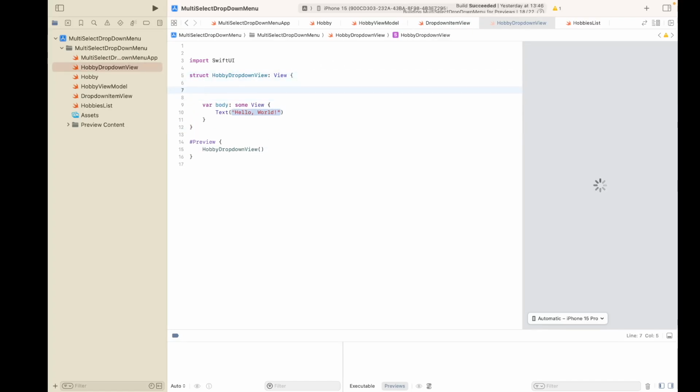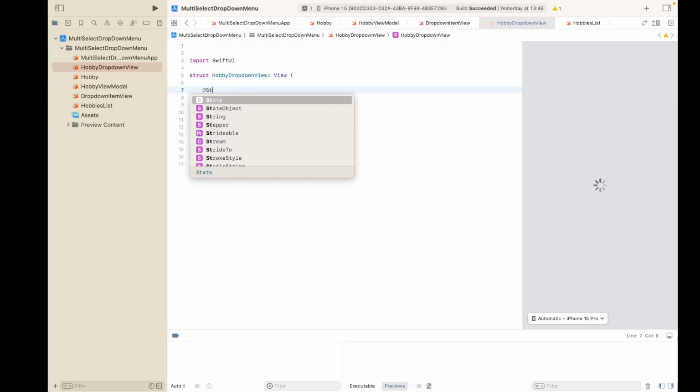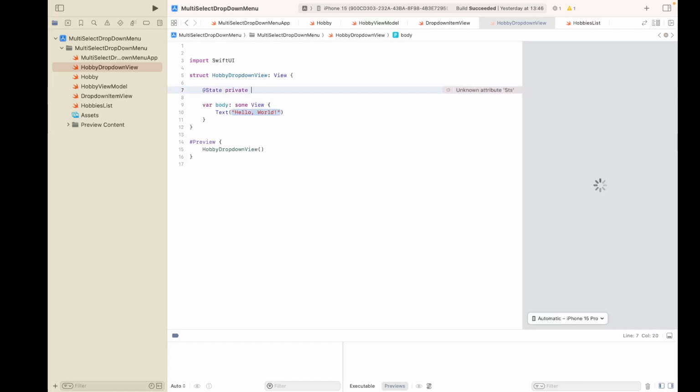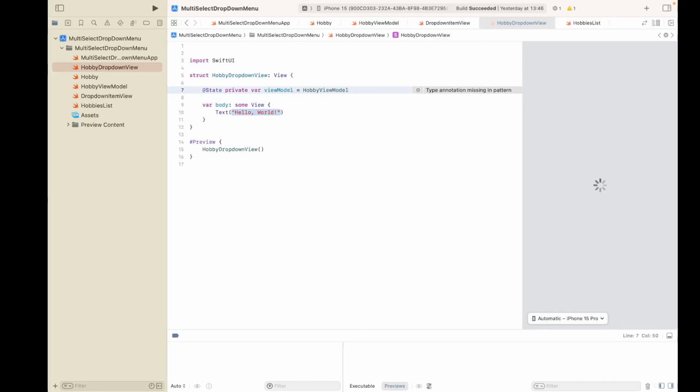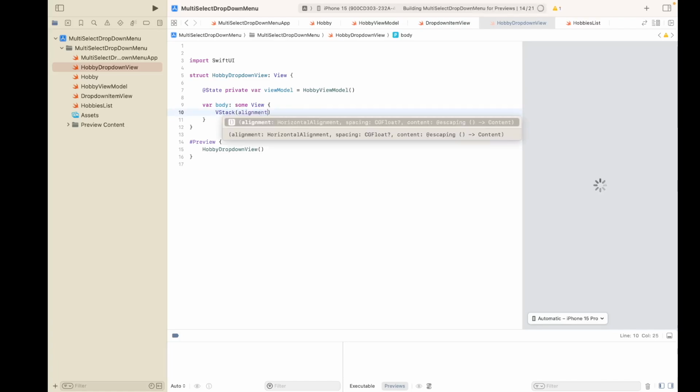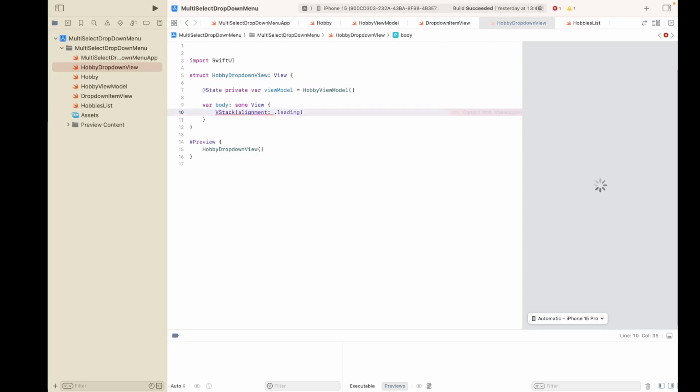The next thing we need to do is to create an instance of the hobby ViewModel: @State private var viewModel equals HobbyViewModel. Then a VStack with alignment leading, spacing 16.